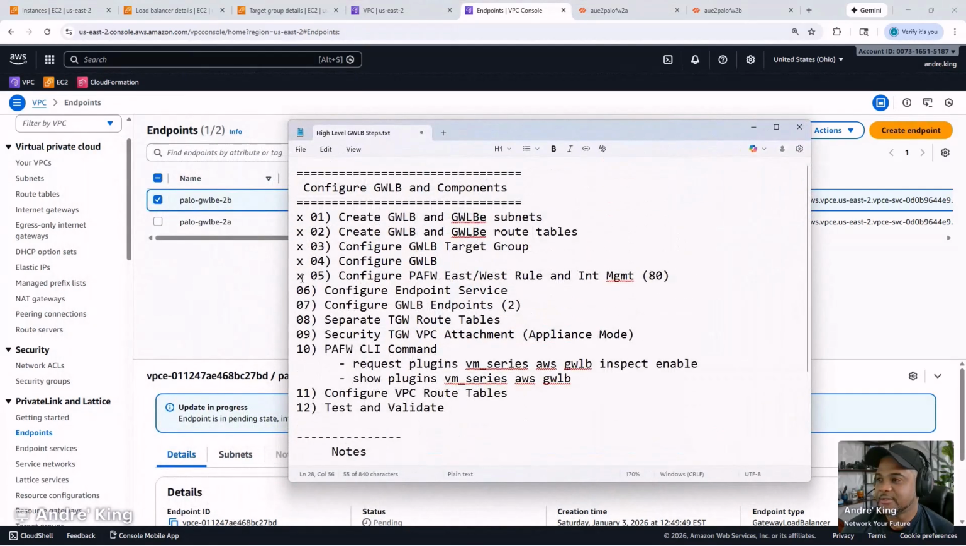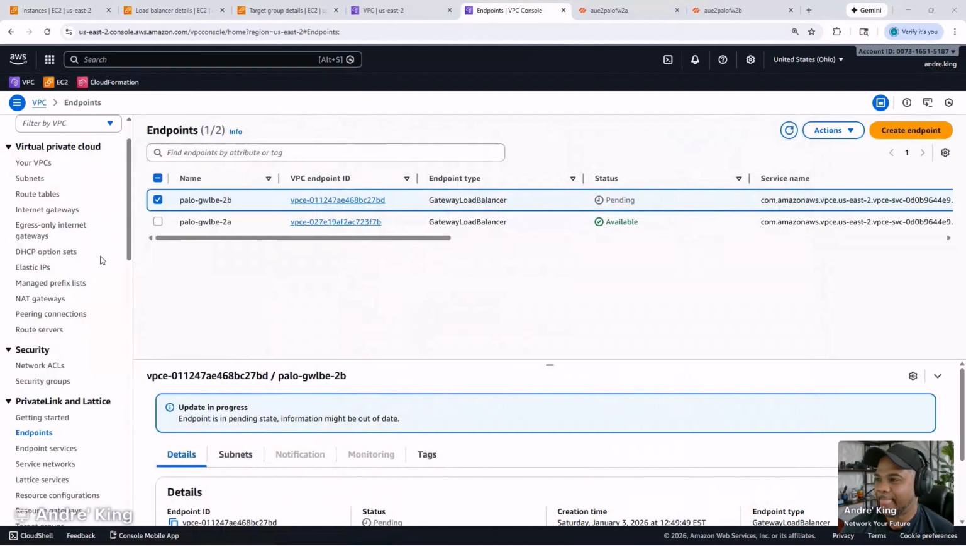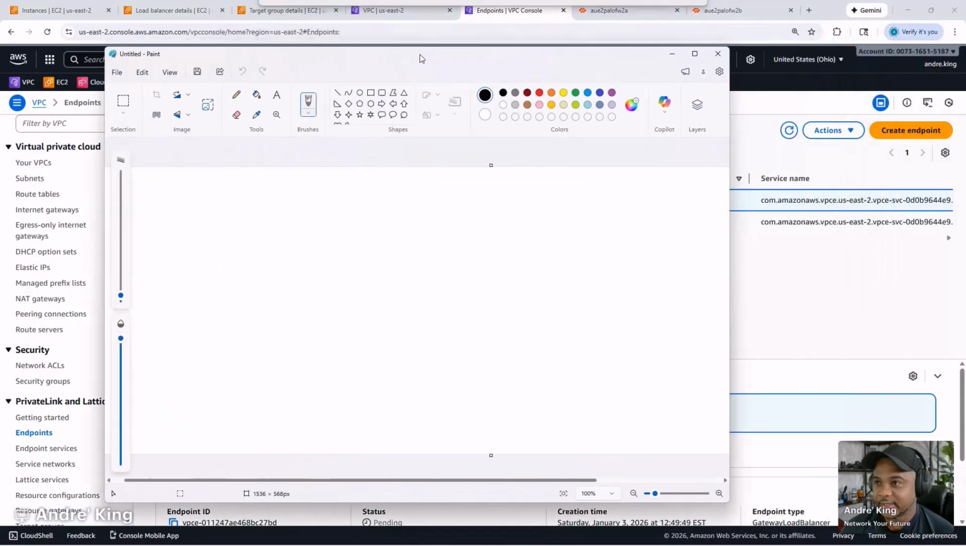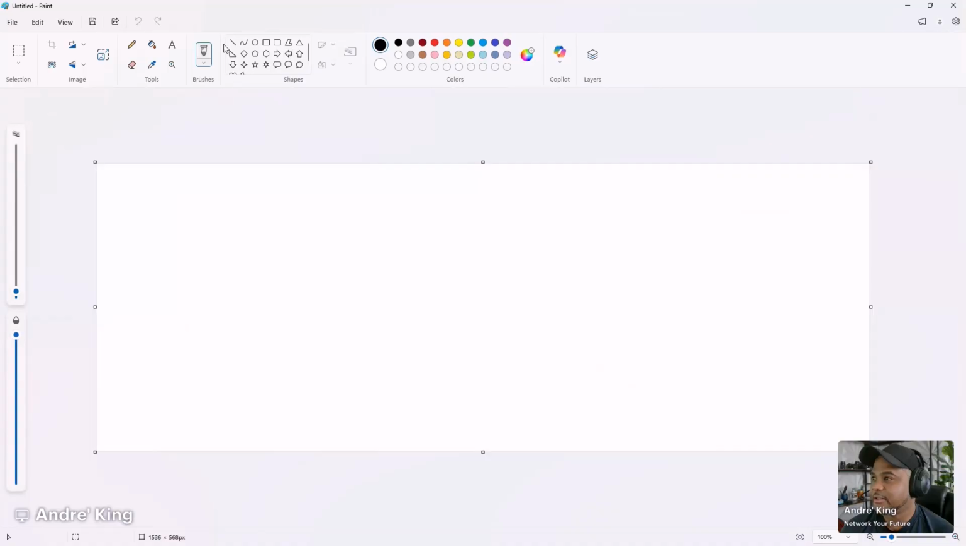So now let's go to the next step. Configure gateway load balancer endpoints. We did that. Separate the transit gateway route tables. All right, so let me try to do this ugly drawing. Apologies. I'm going to get one of those scratch pads one of these days. But we kind of explained it at the beginning. So what we have here, this is very ugly, so I apologize in advance.